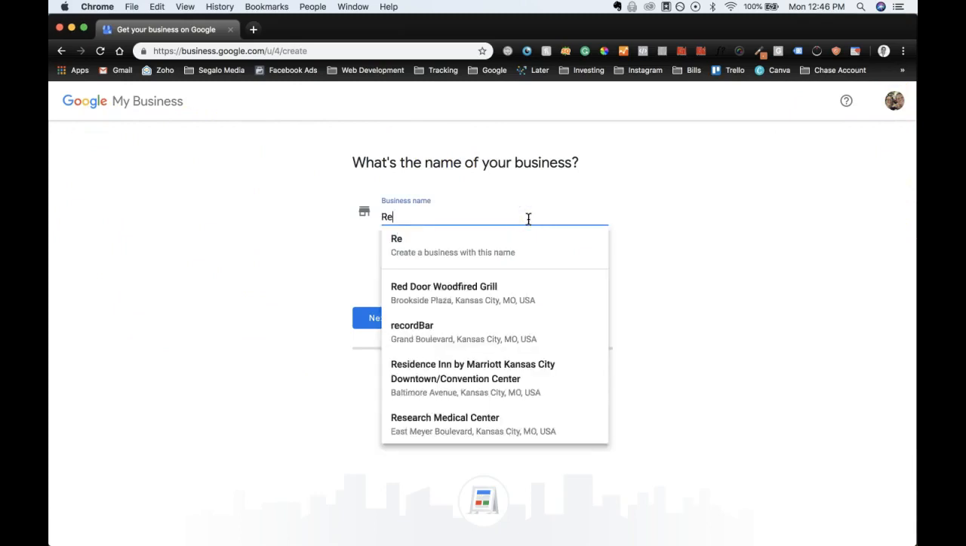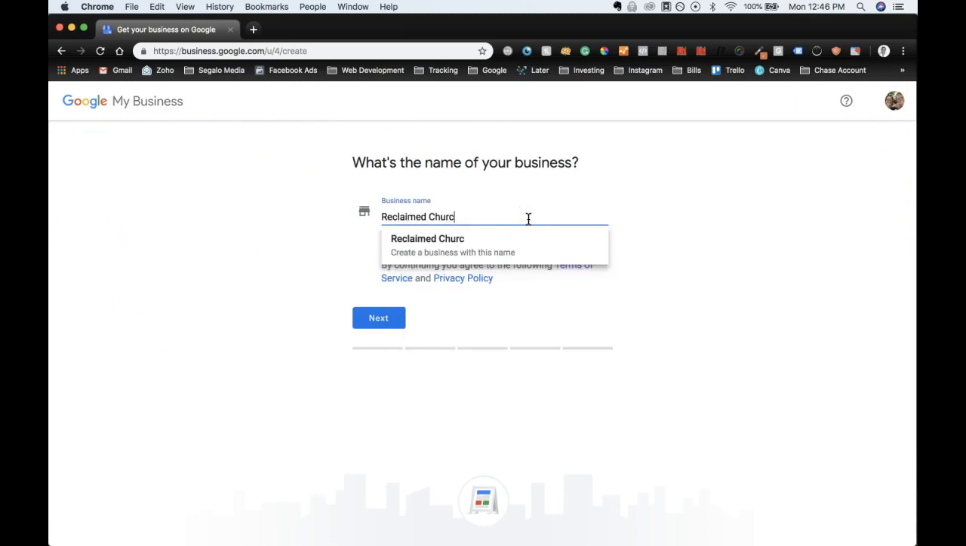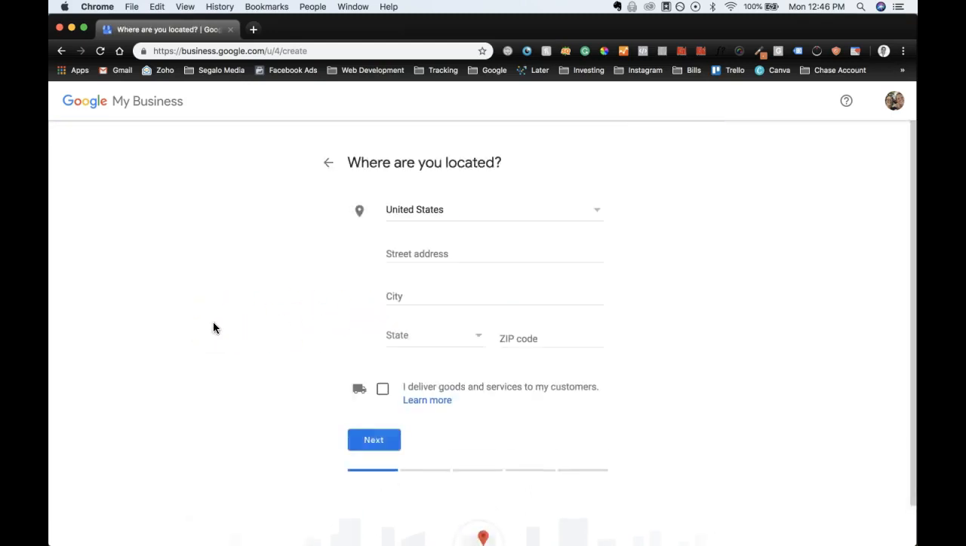So the name of this church is Reclaimed Church. Create a business with this name. So you're going to type in your church, obviously. And we're going to hit next. Okay, so this is something that's very important, the address.